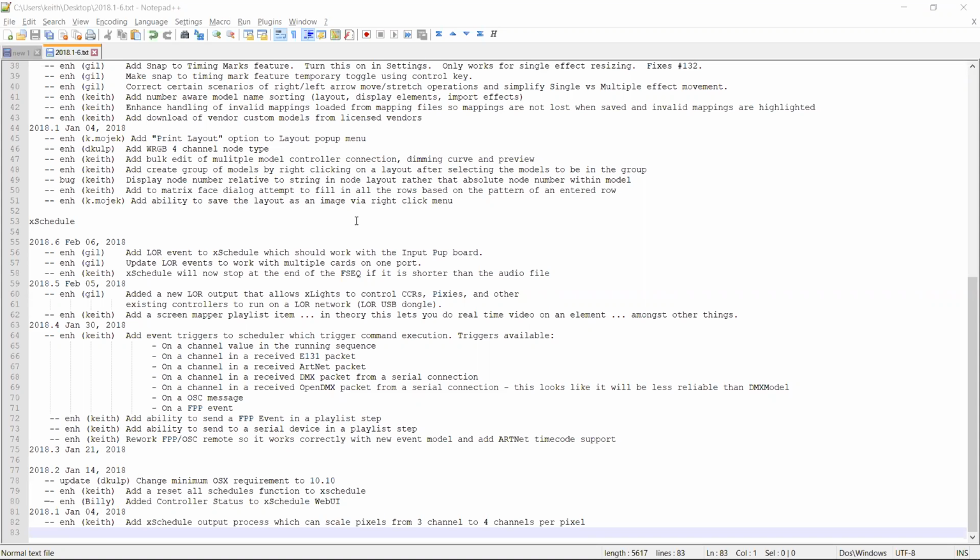So let's start with the first one, which is the xSchedule output process, which can scale pixels from 3 to 4 channels per pixel. This has been introduced because there are some people out there that have RGBW pixels or even WRGB pixels. And obviously xLights does not support them natively.